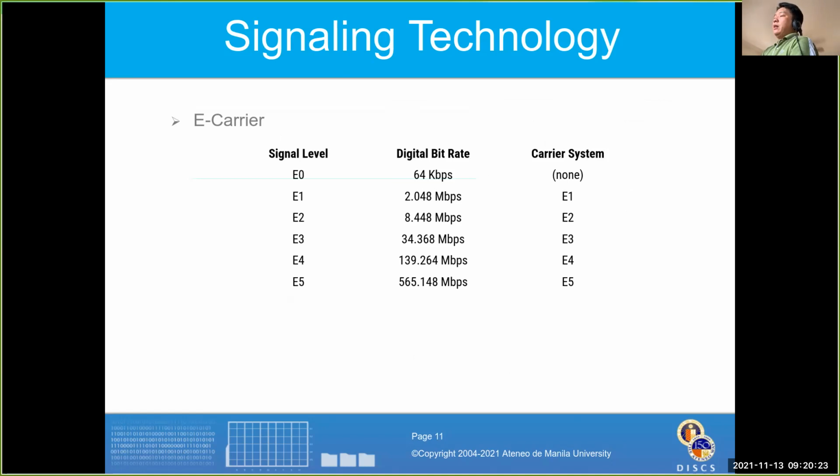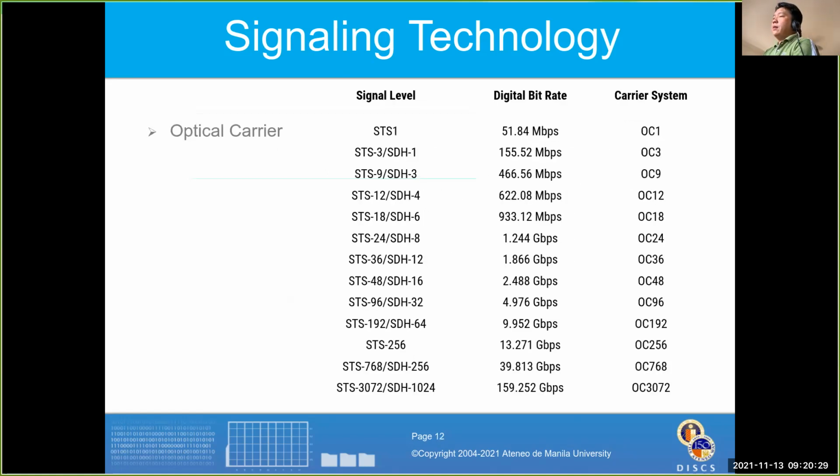So this is quite useful in conversing, especially when you're buying these lines or you're describing the size of a circuit. Right. And in terms of optical technology, the OC series, here you see OC1, which is roughly 52 megabits per second. OC3 is one of the most popular. It's 156 megabits per second.